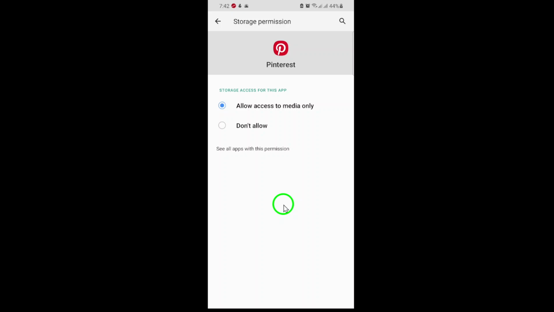Once you've set this permission, you can exit Settings and head back to Pinterest. Try uploading a photo or video now, and you should see everything working smoothly. If you ever want to change these settings, just repeat these steps and adjust the permissions as needed.